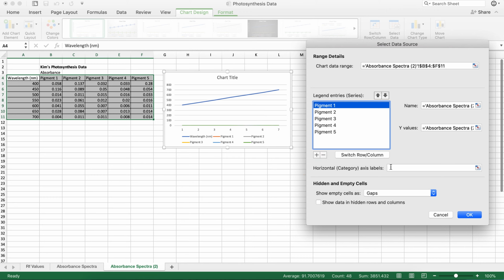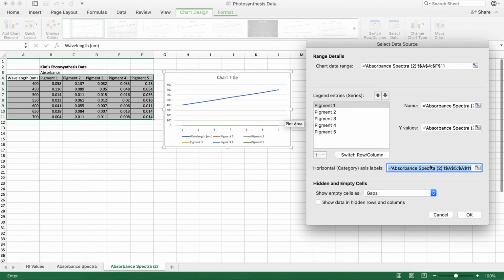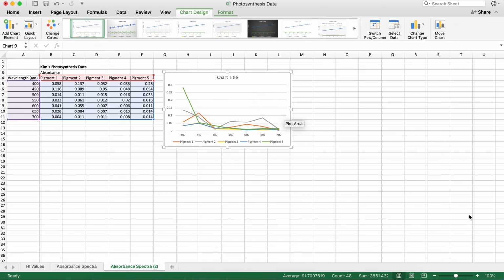I want to put it here on the horizontal X category. So I'm going to click this little button to shrink down the data source box, bring it over here and highlight the data that should go in the horizontal axis. That's this stuff here. You can see it's highlighted with these little dashing green lights. I'm going to hit Enter. And now it is put into this place right here, which is where I want it. I'm going to hit OK. There we go. That's what it needs to look like. That looks a lot better.